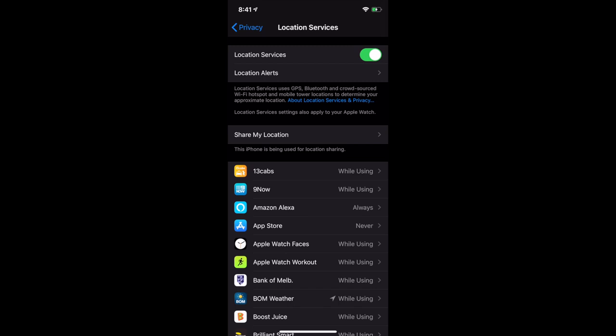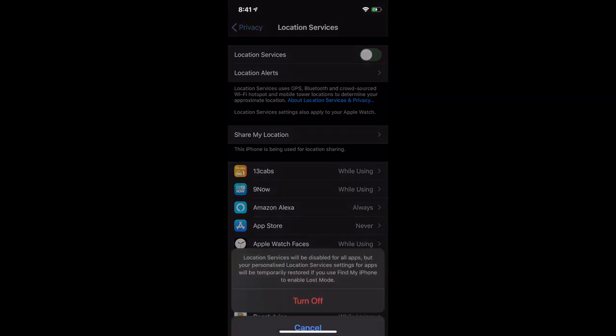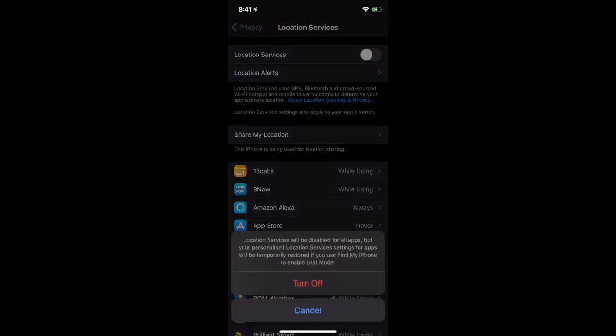But if you want to be super, super sure and you want to prevent location services as much as possible, just go and turn the main option off right here. You'll see that it says it's going to be disabled for all apps.